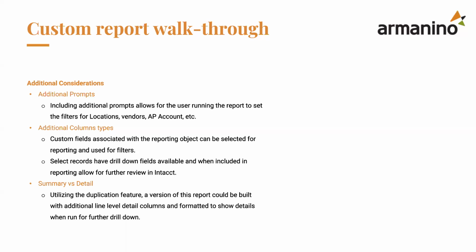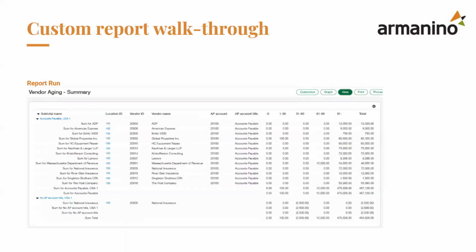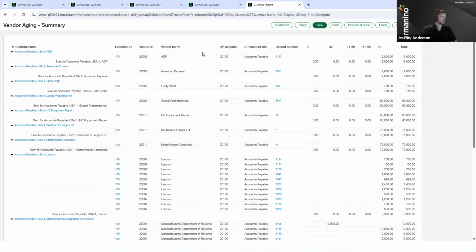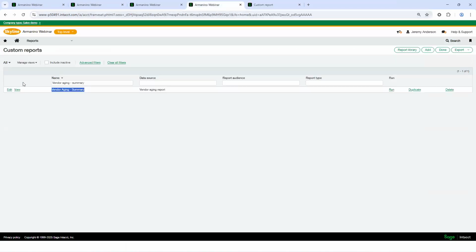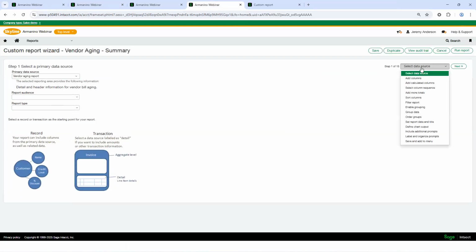And actually, Jeremy, would you mind switching back to Intacct? Apologies. All right. Not a problem. And if you don't mind just editing the custom report so that we can see the available columns to include on step 2.